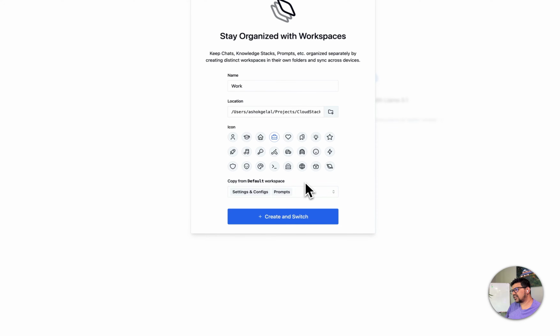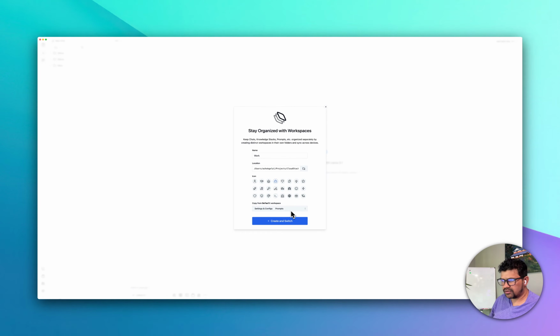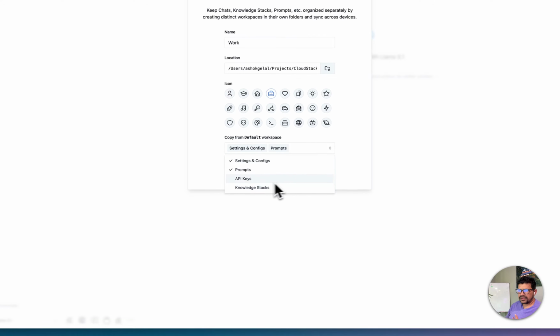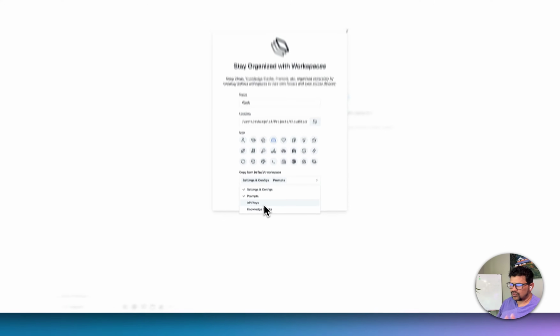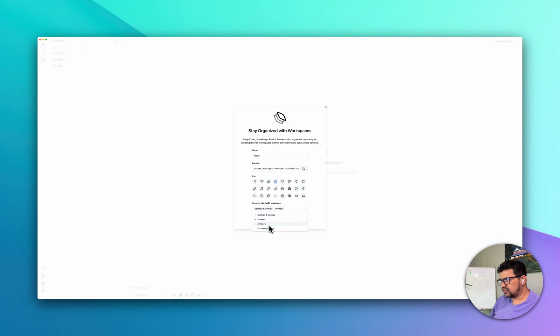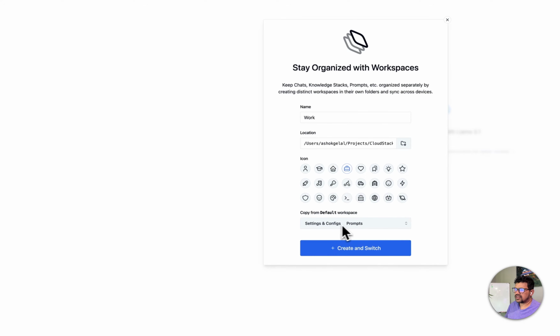And then you can decide what you want to carry forward or copy forward. You might already have some configuration, some prompts, some API keys, some knowledge stacks that you want to carry forward to this new workspace from the one that you are on right now. By default, we select settings and configs and prompts. You can also select API keys and knowledge stacks. API keys has a small caveat, which I will talk about after I'm done with this demo. So let's just do settings and configs and prompts.